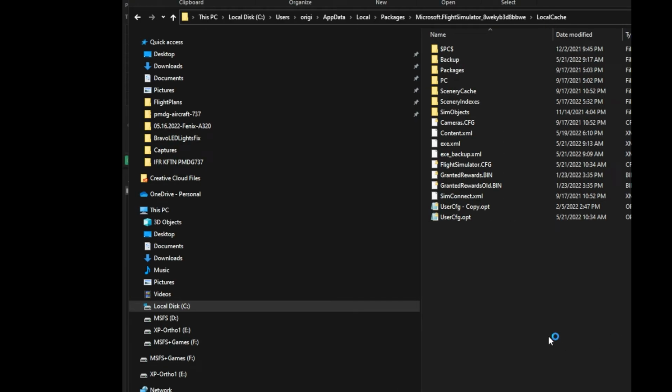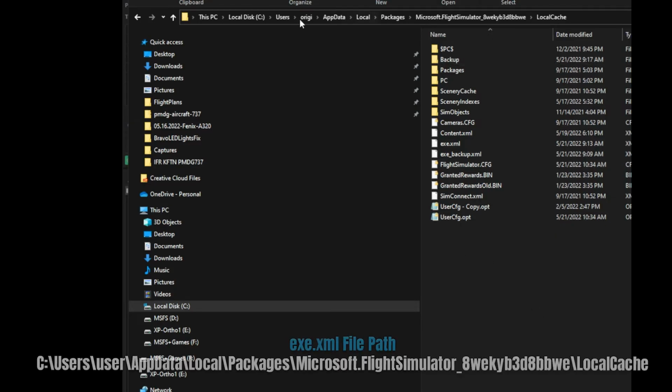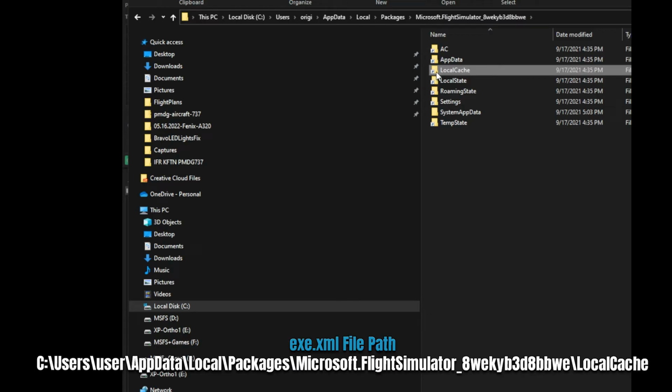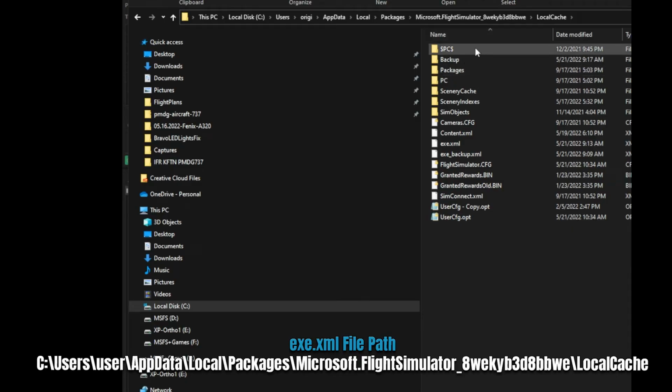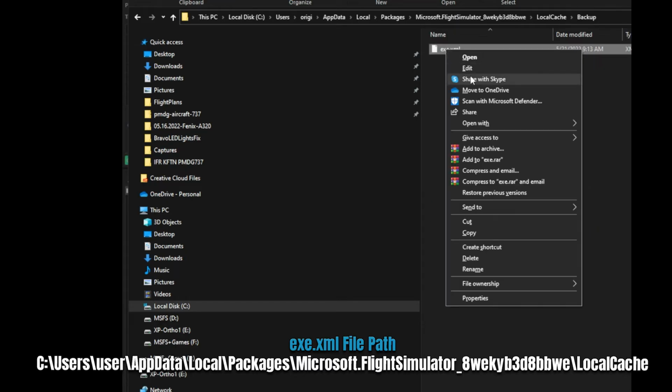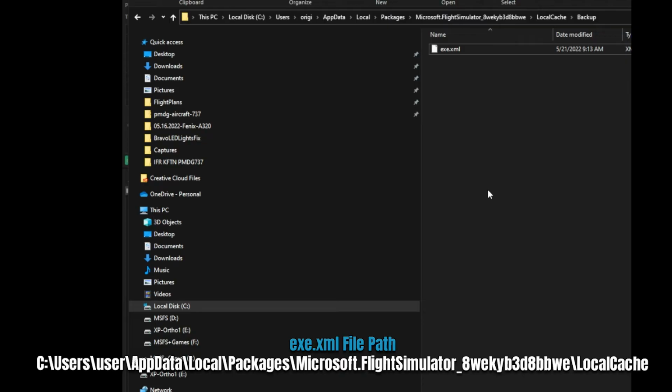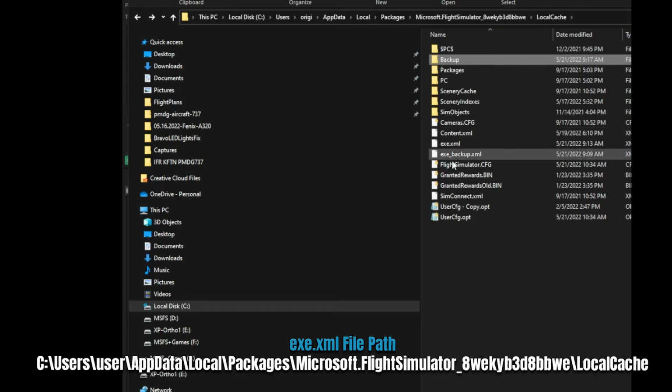Okay, so we're back here with our File Explorer. And remember, you'll want to go to C, users, your username, app data, local packages, Microsoft, that string, and then local cache. Again, if we go up one level, you'll see that there's a shortcut there. I would recommend that you place that shortcut on your desktop to easily get there, however you want to do it. Remember, we created this backup directory. So all we have to do now to make this work is go to backup, copy that exe.xml file, and go right back up to the root here.